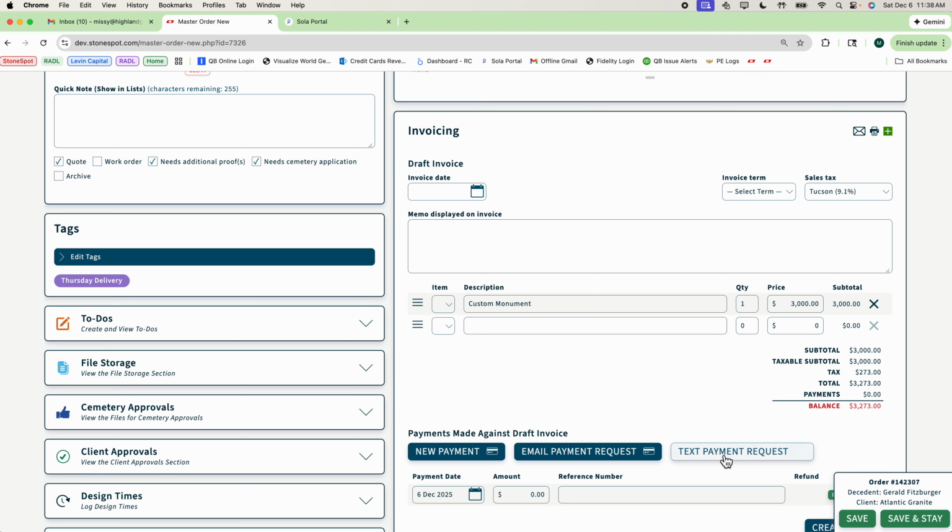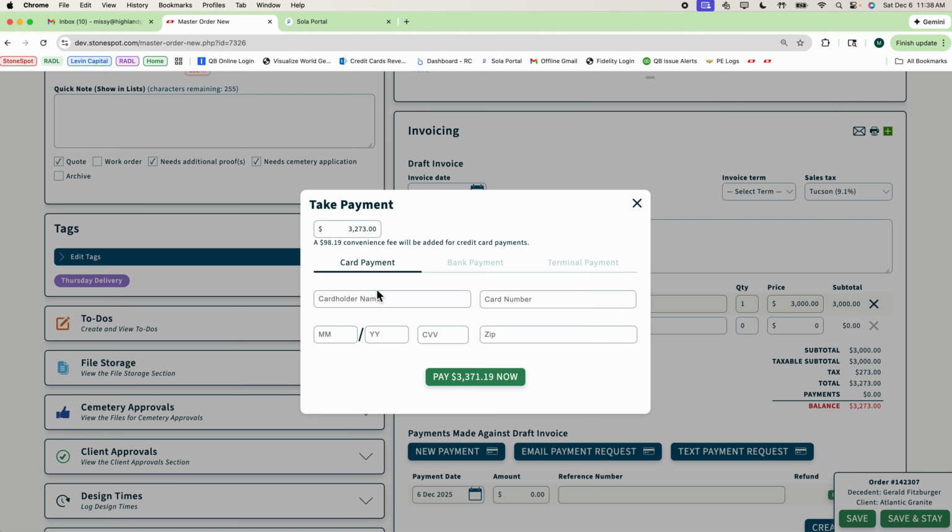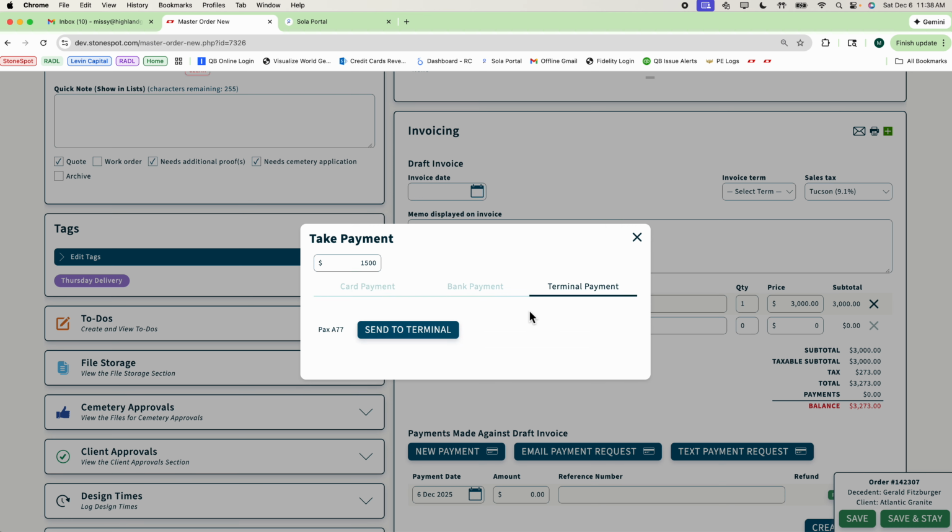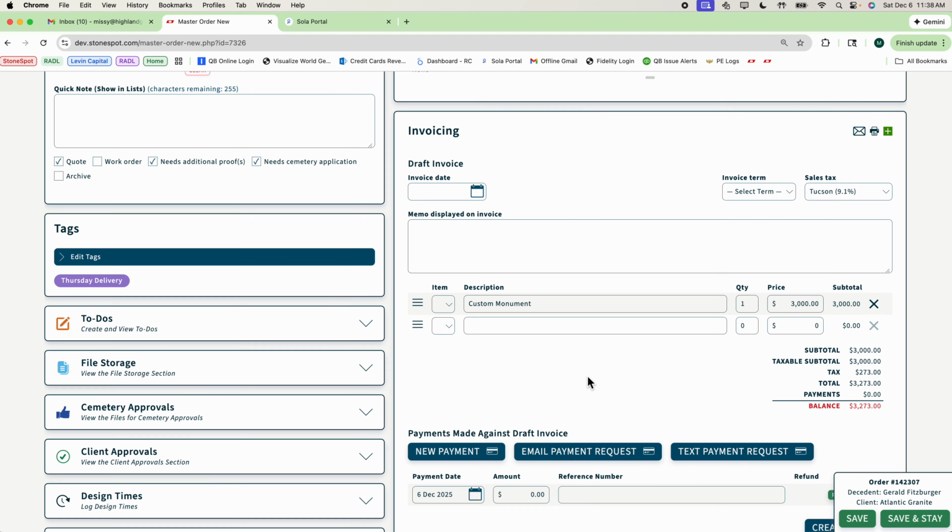If you're using texting, you can actually request a payment on a draft invoice from text. Or if someone calls over the phone or is in person with you, you can click this button and you're able to put in the amount they're going to pay and process the payment right here if they call over the phone. If they're in person and you have a terminal, you can do that right here. So lots of ways to make getting this deposit easy for you and easy for your client.